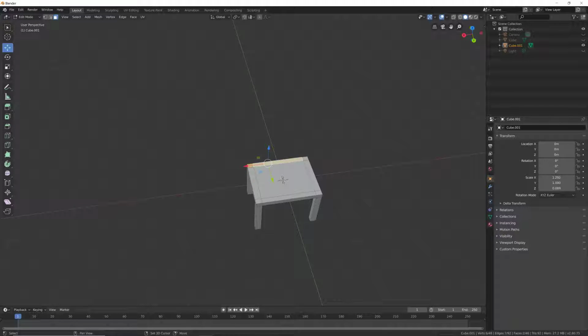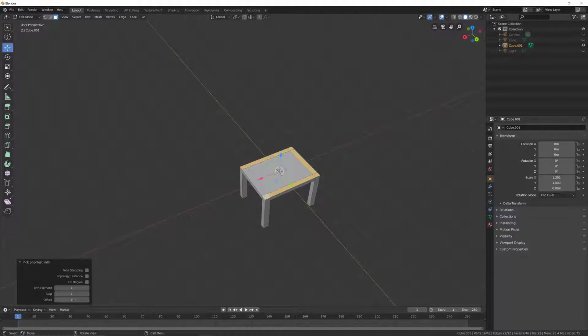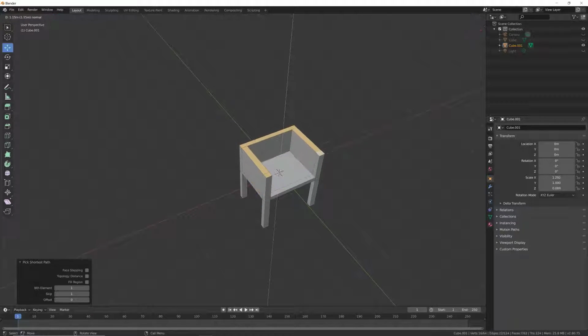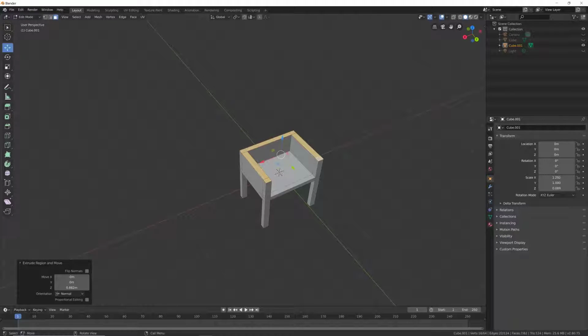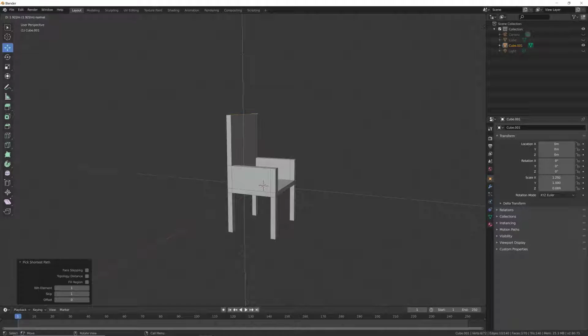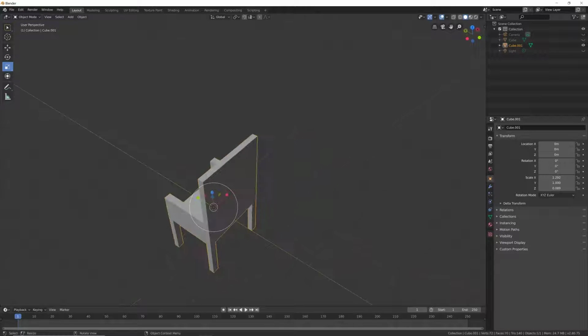So we know that if you hold Shift, it adds to your selection. If you hold Control, it'll select everything from point A to point B. So as you can see here, it selects everything in between as I click. And I'm going to do this for, actually I think the seat would be better this way. So I'm going to extrude these ones up, and then just grab the back by holding Control and clicking, and extrude the back up. And now I have a chair.